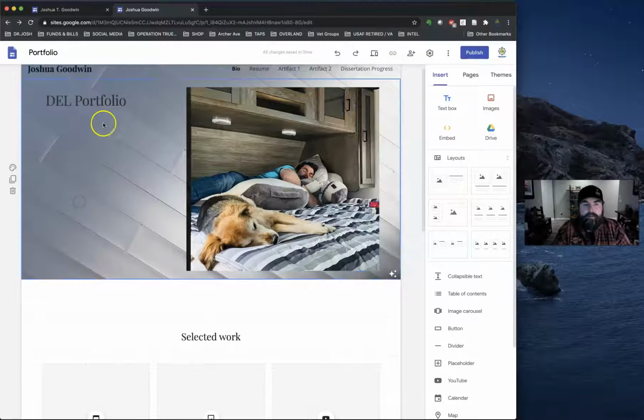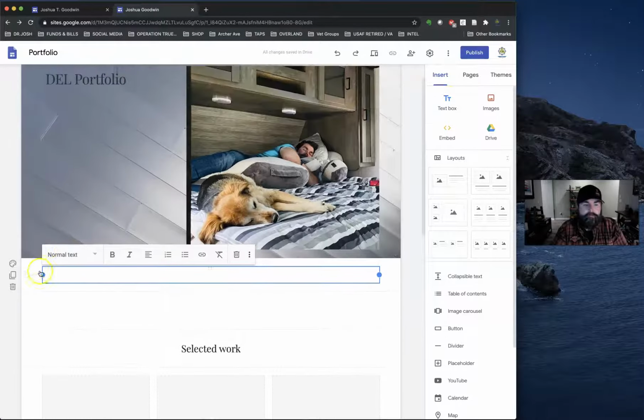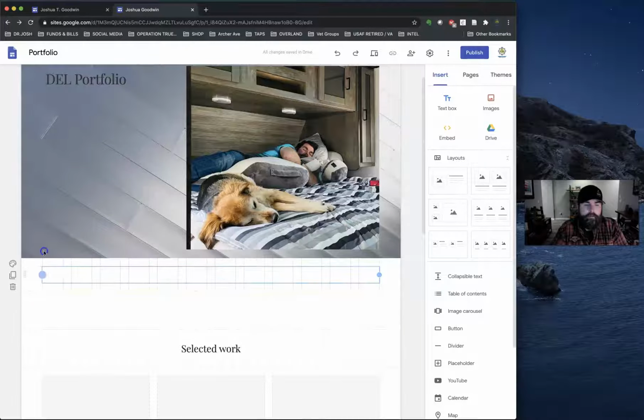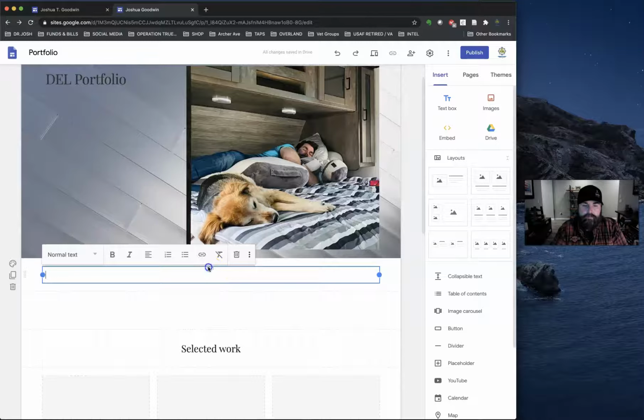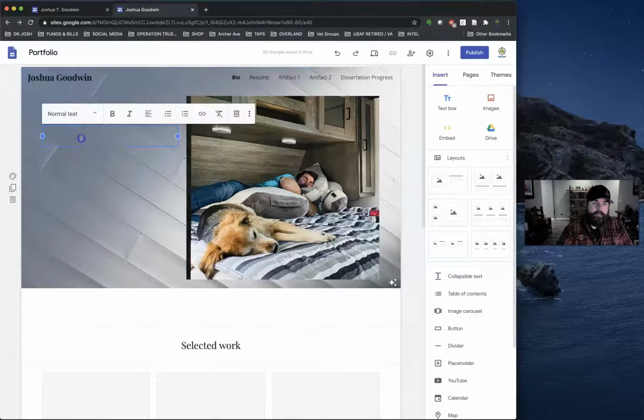Okay. Now let's say you want to add more text, like, hi, my name is Josh, I'm happy to be here. Click text box. You see how it popped up right there? Just drag it right up into there. Oh, wait. See these dots here? Just drag it right up in there. Click to edit text. Hi, I'm Josh.